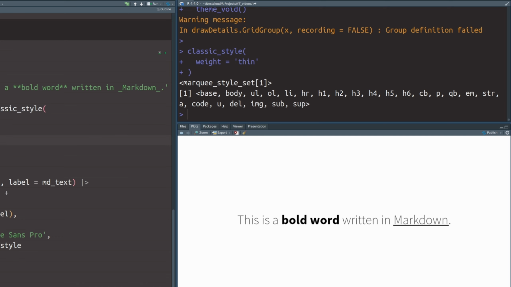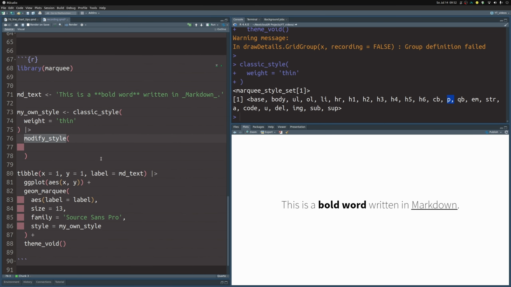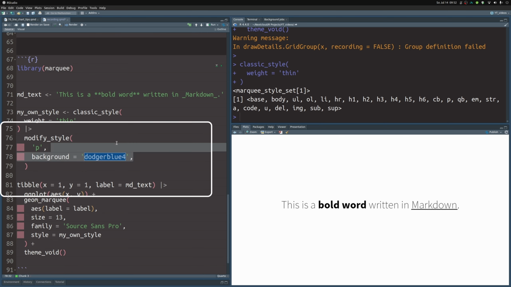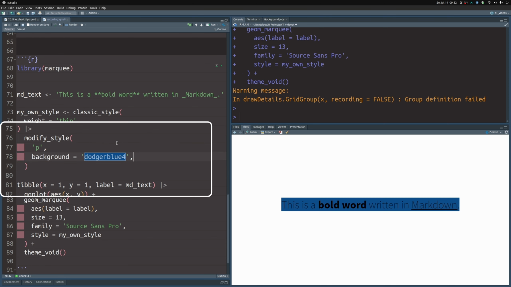And now what modify style can do is change the appearance of text that is wrapped into specific tags. For example, the P tag is usually used to denote things that correspond to one paragraph. And what we have in our chart right now is just one paragraph with one sentence in it. So if we want to change the style of this thing, we can use the modify style function and target the P tags. And there we could specify things like we want to have Dodger Blue 4 as a background. And if we execute this, we do see that we have that background color now.